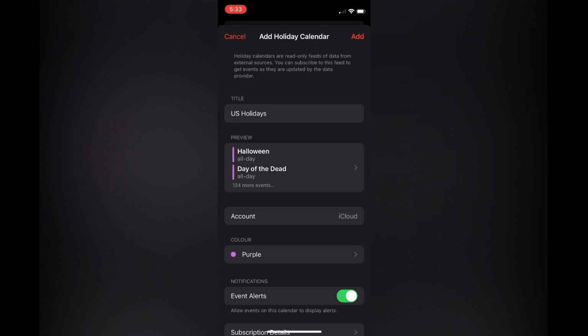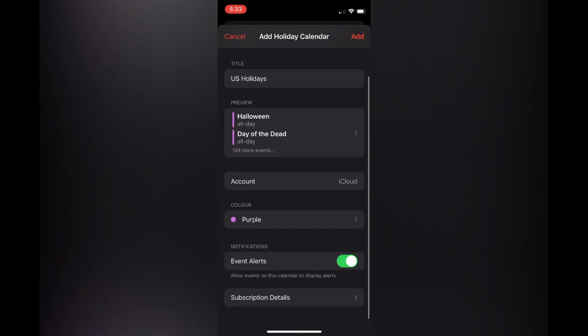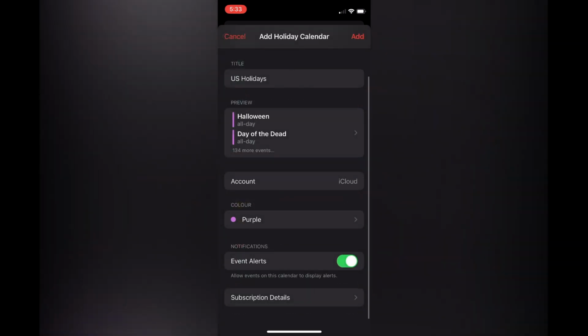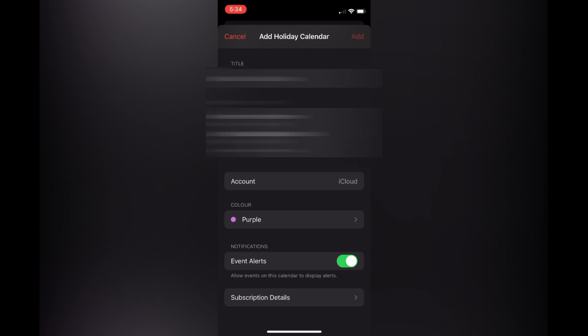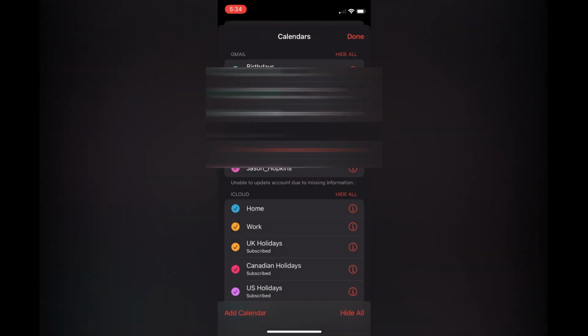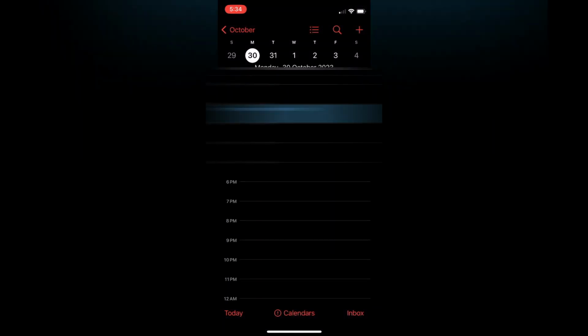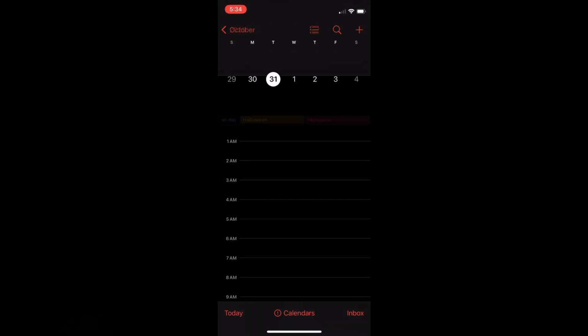right there. If you'd like to change the color, you could tap on the color and you could choose a particular color, or you can tap on custom and you can set a custom color. Once you're finished, you'll simply tap on add in the top right hand corner. Then you'll tap on done. And that's it. US holidays have now been added, as you can see right here.